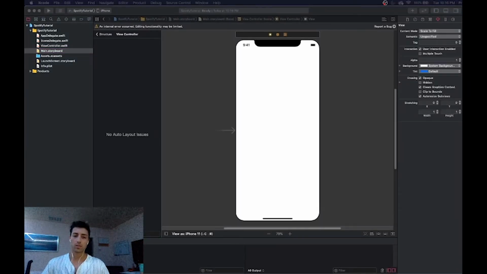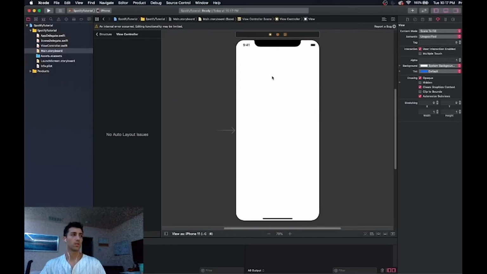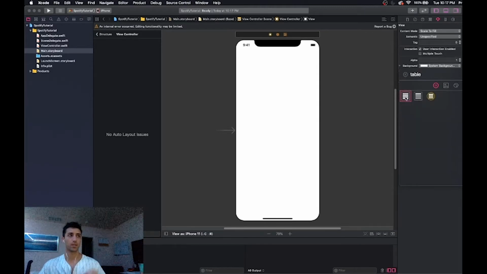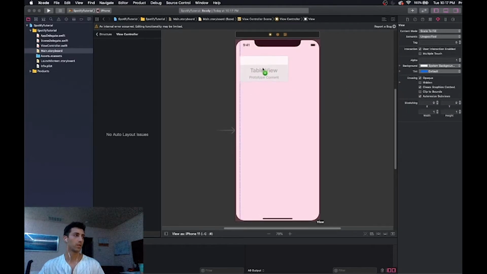Now that we're in the Main.storyboard, I like to start by laying out all my UIKit elements on the storyboard and then going in and creating classes for them as well as reuse identifiers. So let's go over here, and there's two ways you can do it. You can either do Control-Shift-L, which will bring up the object menu, or you can click the plus icon in the top right corner. And let's drag a table view in here.